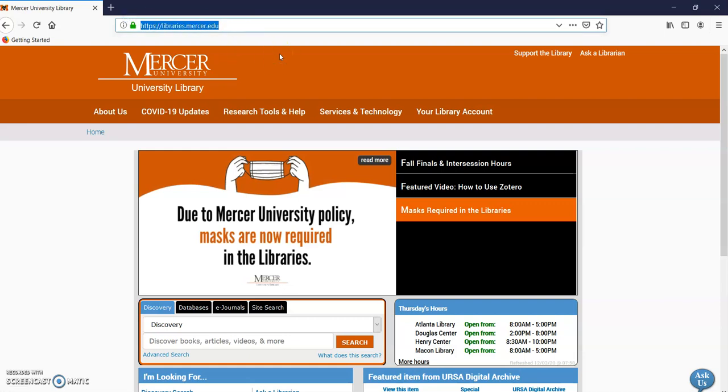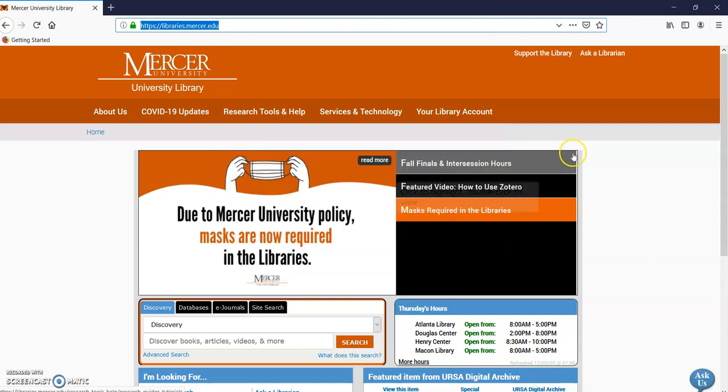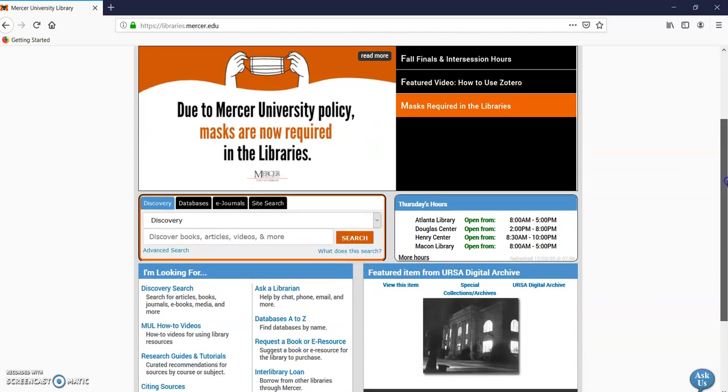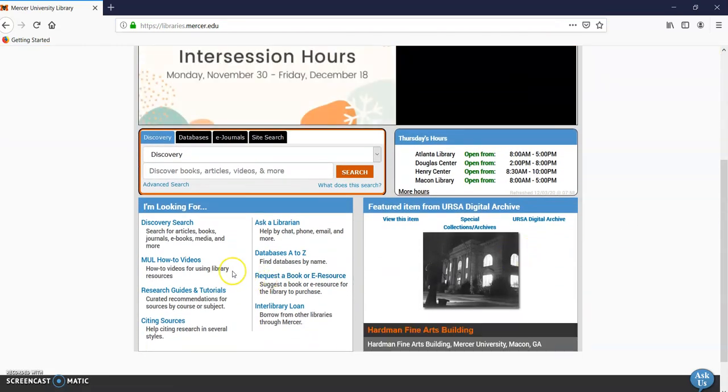There are two ways to do this. We can go to Research Tools and Help, and I'm going to guide you over here to Research Guides and Tutorials. This is one way to do it. If I click on that, it'll take me where I need to go. But I can also scroll down a little bit. Here's another Research Guides and Tutorials. I'm going to click here.